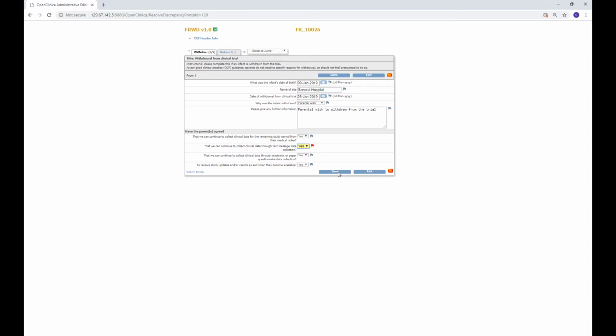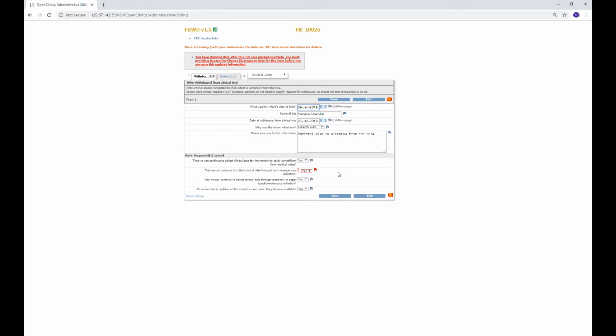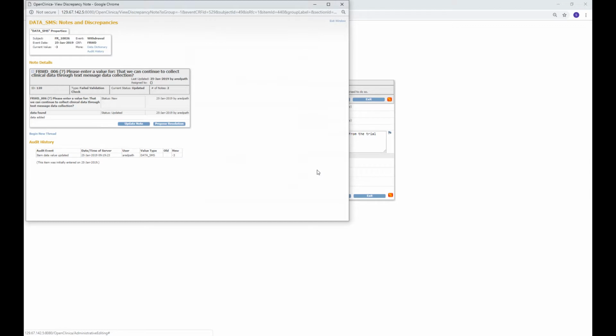However, when a form has been marked complete, like this form, the form is in a status called Administrative Editing. What this means is that if I want to change any data in the form, even if I'm just filling in a blank field, I need to give a reason for changing the form before I save the data. To do this, simply click the flag next to the question that has been changed, and then click the Propose Resolution button in the pop-up window.